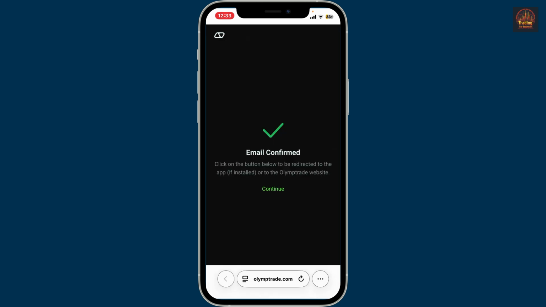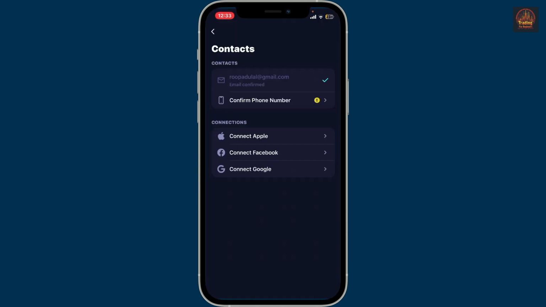Now get back to your Olymp Trade application and you have successfully confirmed your email address. Your email status should now show as confirmed. So that is how you can easily verify your email. This will now give your account better security and recovery options.